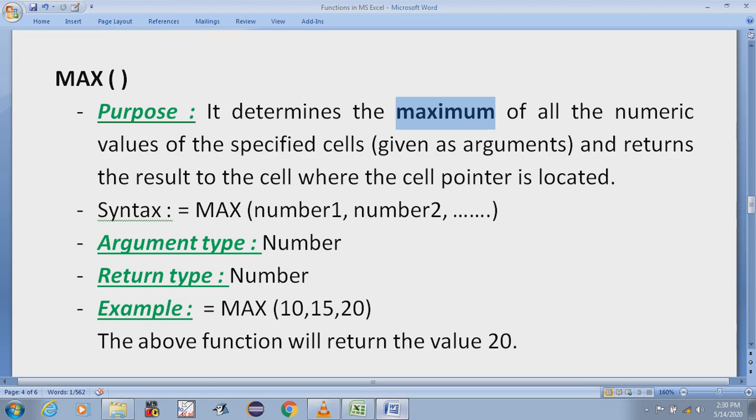That means the maximum value of all the values which are given as argument will be calculated and will be returned to the cell where the cell pointer is located, that means on the active cell. The syntax is very easy, equal to max then number 1 comma number 2. So every time the syntax is actually the same for all these functions which we are discussing here.